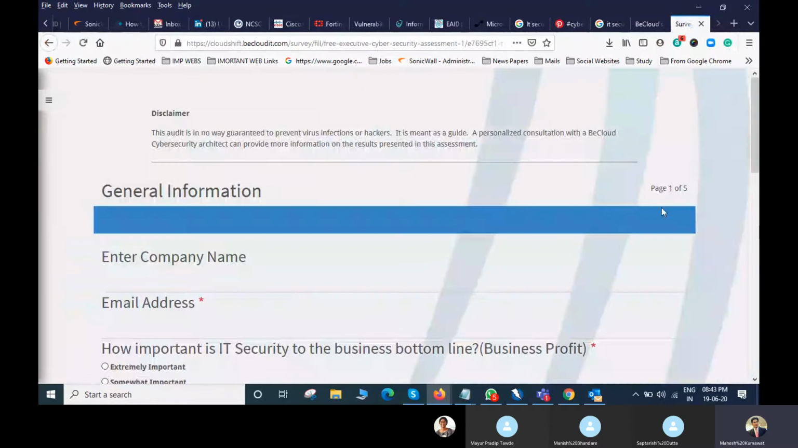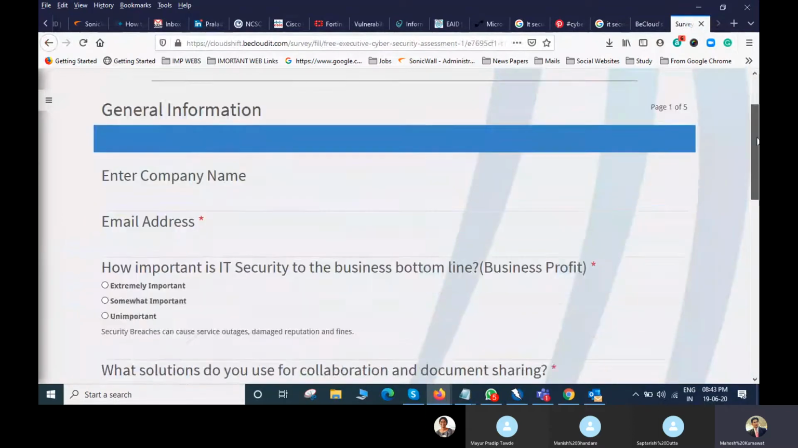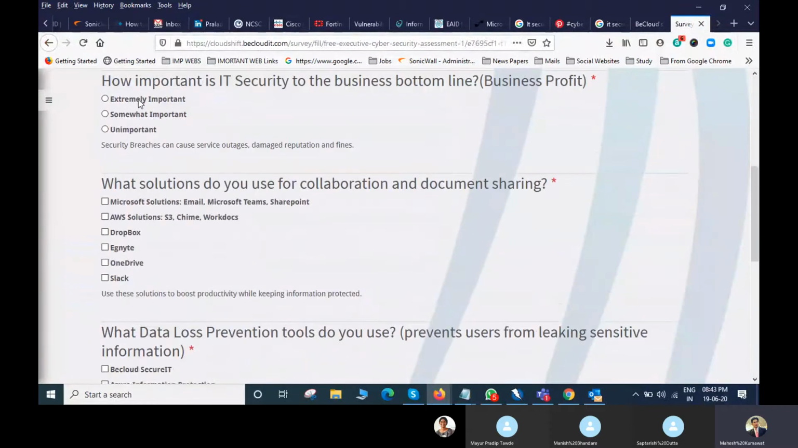I will provide you some examples. You need to provide, my dear friends, here it is. How important is IT security to the business bottom line, business profit? You can say somewhere, somewhat. You can choose different answers. What solutions do you use for collaboration and document sharing? You might use Dropbox in your company, OneDrive, or some Microsoft solution like email. So, document sharing.